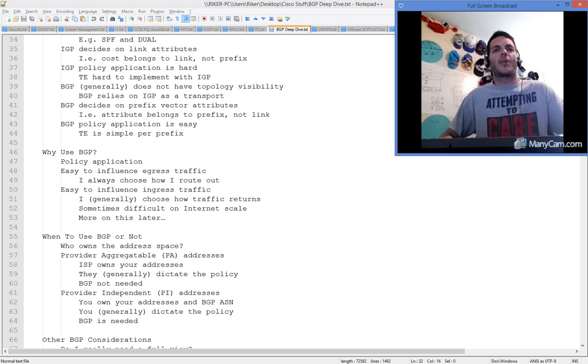And there's a question: if you are using provider independent space, what is a common use case for getting traffic that's external to your network to be able to gain access to internal resources? Well, to answer that question, the short story would be NAT. So, for instance, let's say you have a firewall on your edge, and that firewall connects to a DMZ on the same box.